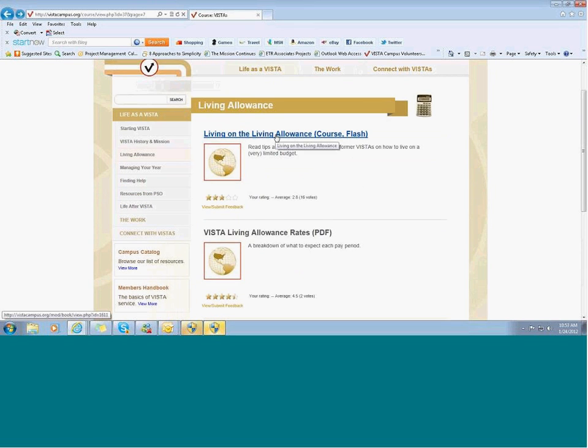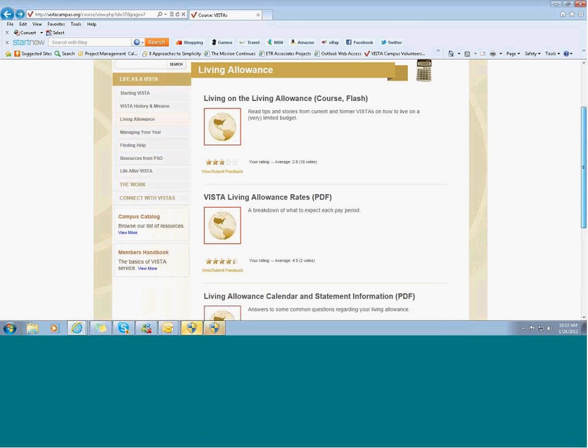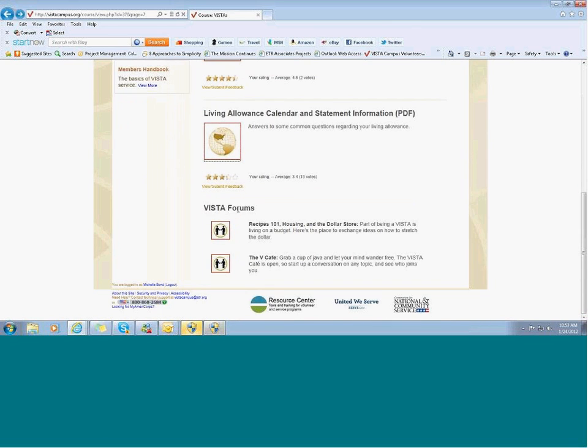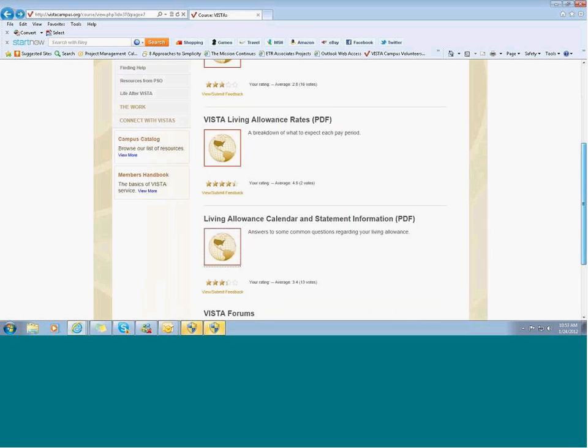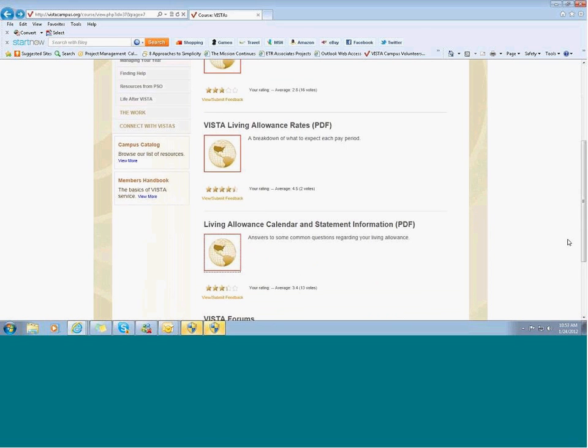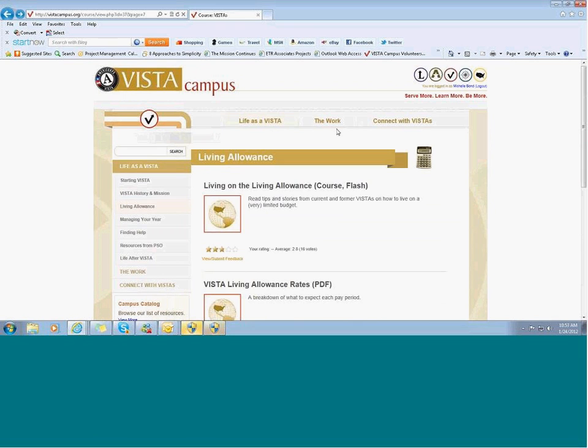That's right. And you can also ask questions about living on your living allowance, and a very important part of the campus that every page has is the VISTA forums. And these are very valuable because they help you ask questions of your peers, and you can answer questions for your peers and find out from other VISTAs how they manage on the living allowance. Pass it back to Michelle, and we'll talk about another section of the campus.